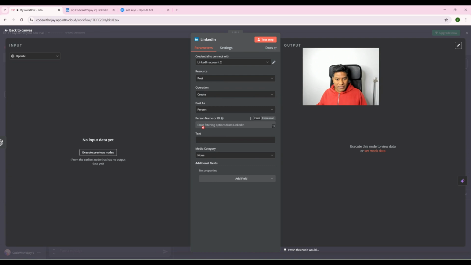You can see this error fetching options from LinkedIn. If you see that message, what you should do is select organization, then select back person, then you should be able to see your name here. Just select that, and now the text is the previous node's output.